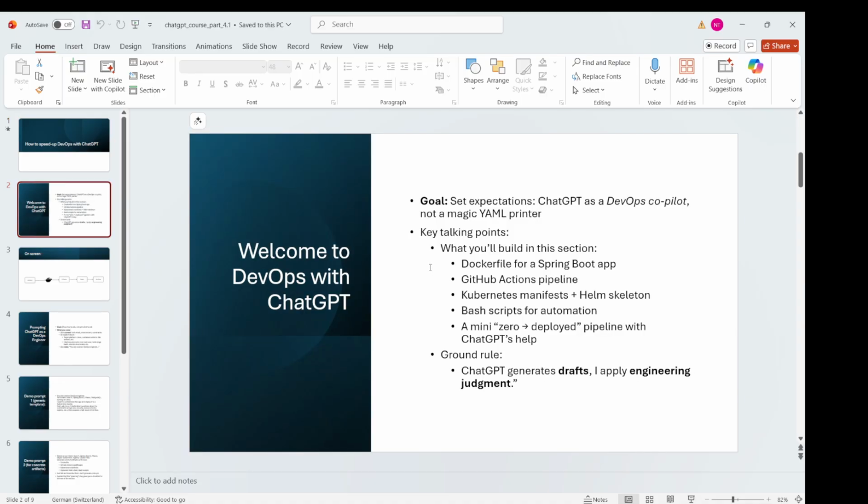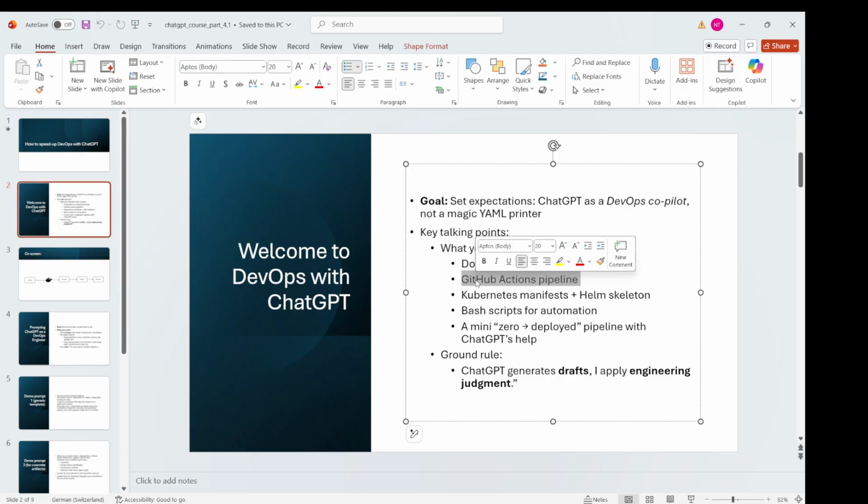Okay, so here we have a first slide. We will use ChatGPT as a DevOps copilot, not as a magic YAML printer. First we will create a Dockerfile for a Spring Boot application. Then we will create a GitHub Action pipeline file, as we will be using GitHub Actions as a CI tool.